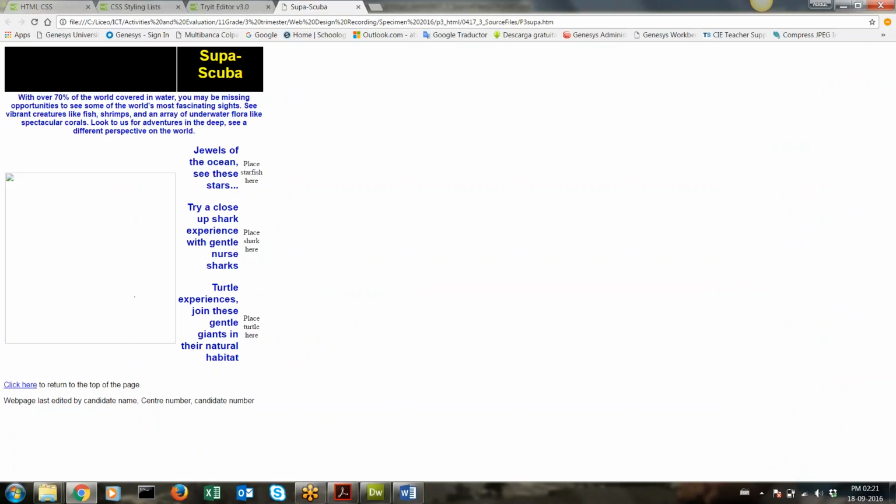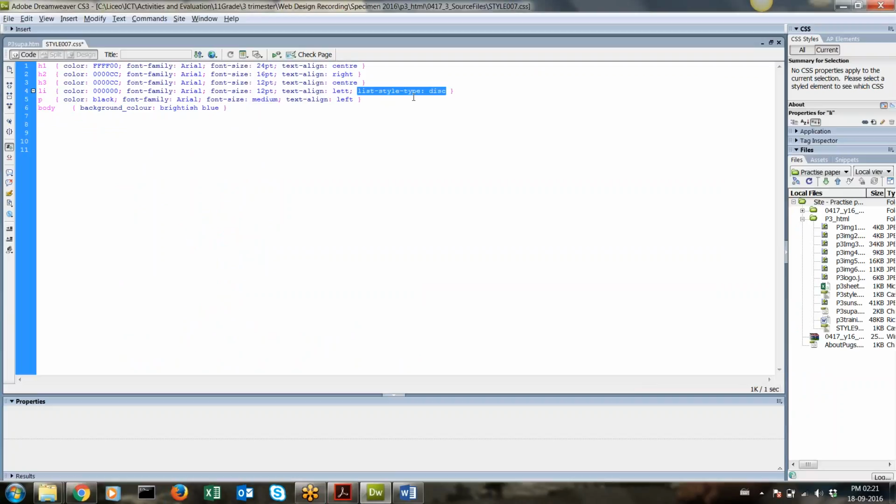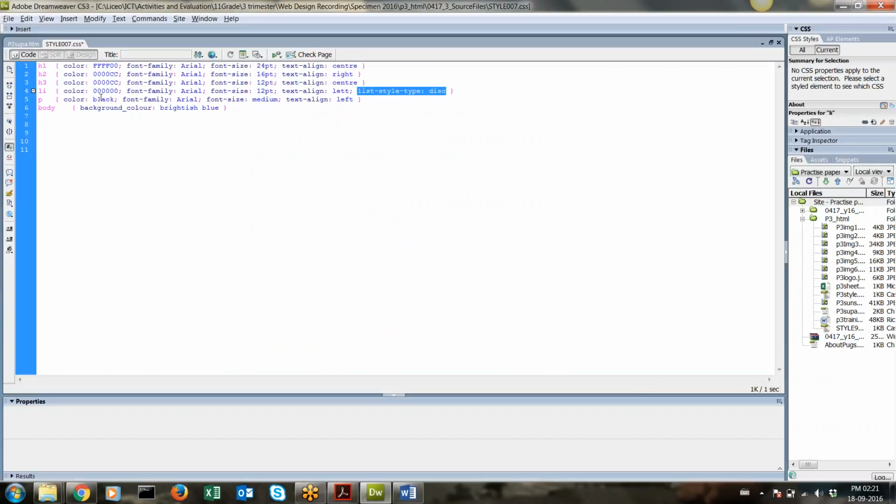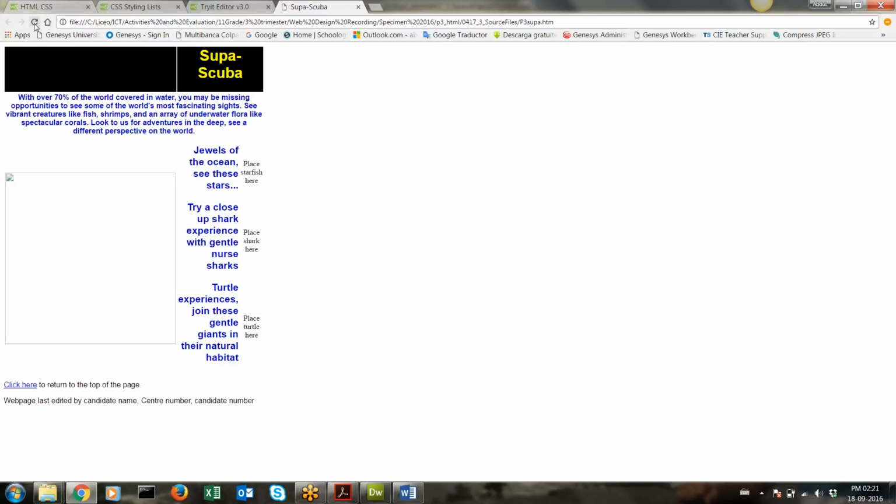So here let's check, list style type is disk, so that's fine, it's already disk, we did not change. Now the paragraph type, P means paragraph, 000000, Arial, 12 point, left align. So I will change here. P is again 000000, Arial, 12 point and left align. That's fine. I will save, and let me just refresh and check how the changes are.